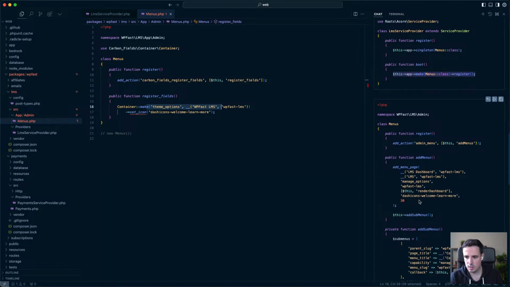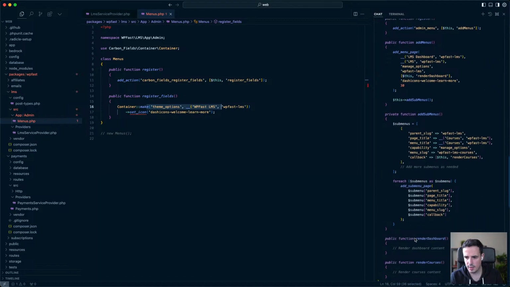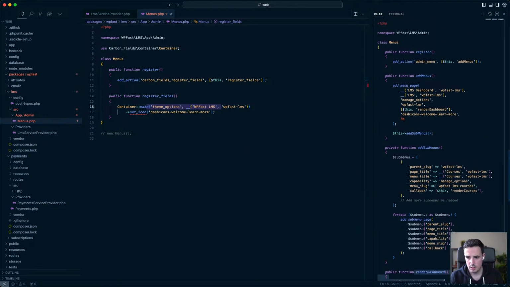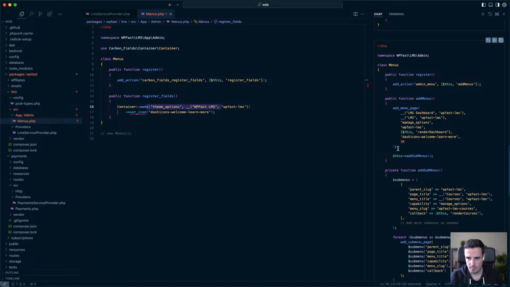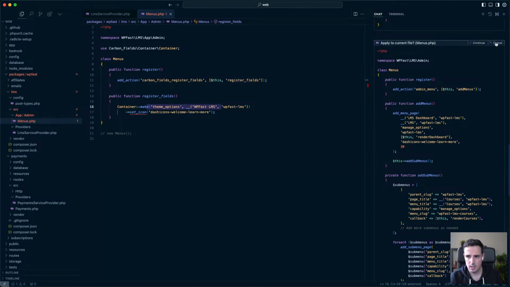The thing is that this will always need to render something. But maybe we want to create a page and not a setting. So that way, maybe it's better to do it this way, because we are not going to register fields. Yeah, we are going to do it this way. Continue.